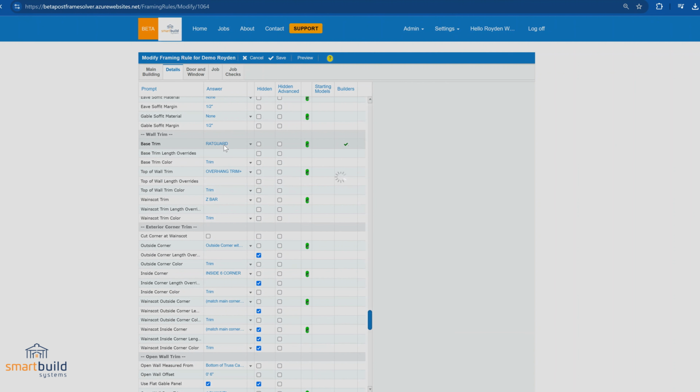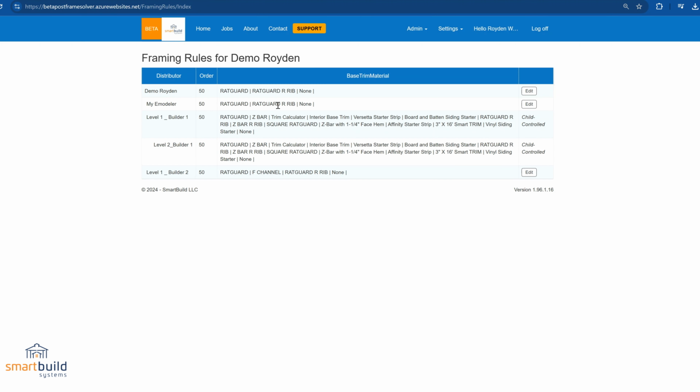Now keep in mind, before it may have worked differently. This is how it works now. So now we have a rat guard and a rat guard R rib and none as our choices, and it applied the same here. It also added the rat guard R rib to this level 1 builder 2, but it did not wipe out their F channel because this is a unique product they've added.